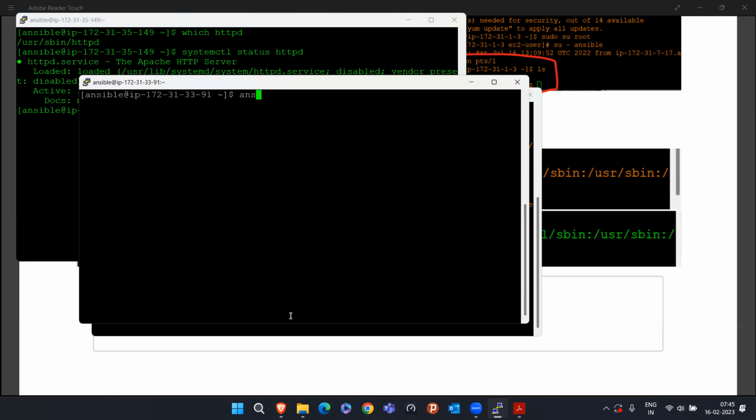Anybody? Meanwhile, I am typing all the other commands. You have to tell me the command to start the HTTPD service. What was the command we are using? Okay, somebody typed systemctl enable HTTPD. We are asking about start, right? Not enable currently.